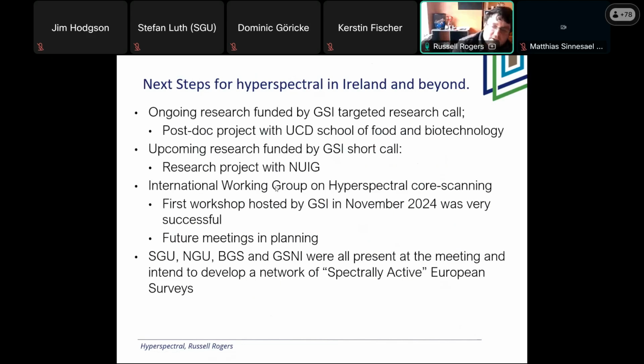The Swedish Geological Survey, the Norwegian Geological Survey, the BGS and GSNI were all present at the meeting, and we kind of had an agreement we would work together to try and develop a network of spectrally active European surveys to get more involved in this working group, because as a geological survey, you have a bit more freedom to do these things than industry and academia, but industry and academia would benefit from being in the same group. So that's what's coming up for the future.